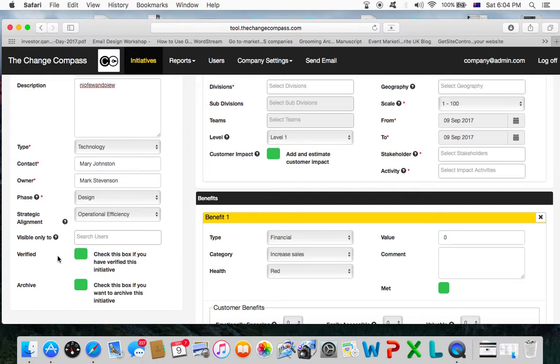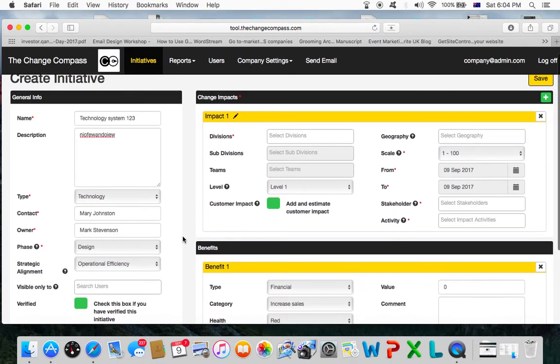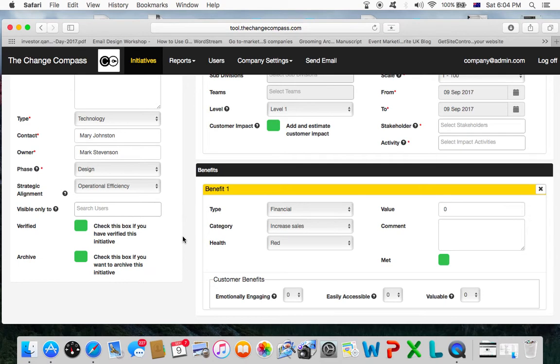Now verified, so what happens after you've finished entering this whole initiative? Now if you still haven't come back to update any details in the system after a 4-week period of time, the system would actually send you an email to prompt you to come back to either update the details or to verify that the information is still accurate and true. So in that case, you would just tick this box here.